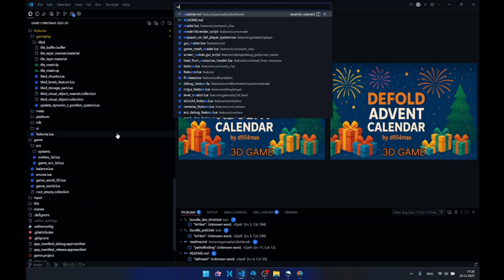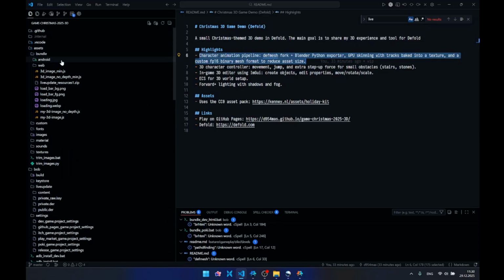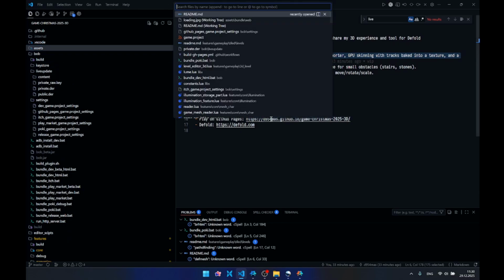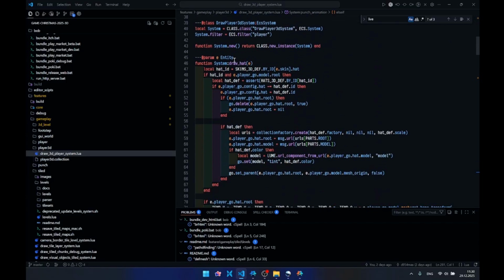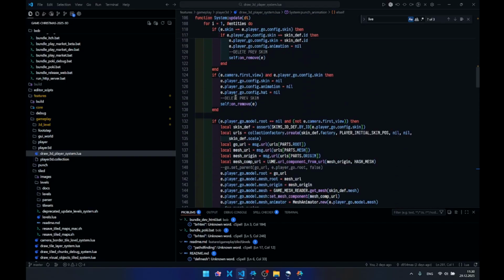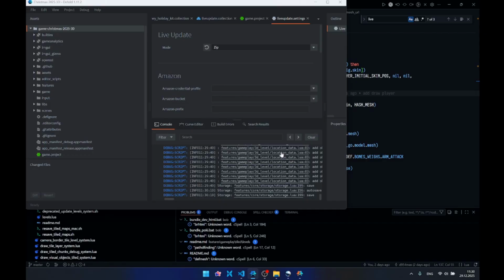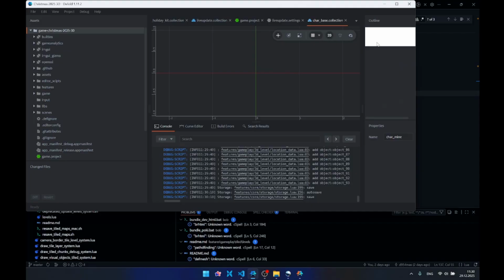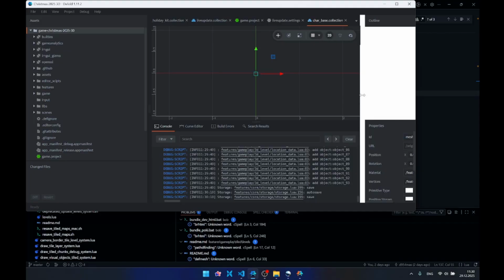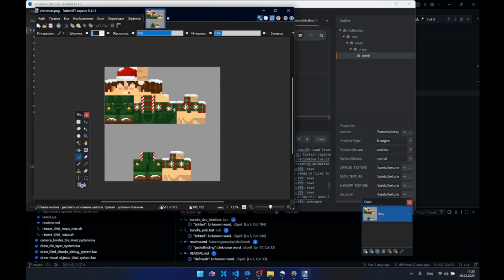Okay, so let's look at what we have here. Let's look in the README. So, character animation. Let's see the draw 3D player system. So yeah, here we create a player. So we have a char base collection. Here we have some hierarchy and a mesh with a texture. This texture. Okay.